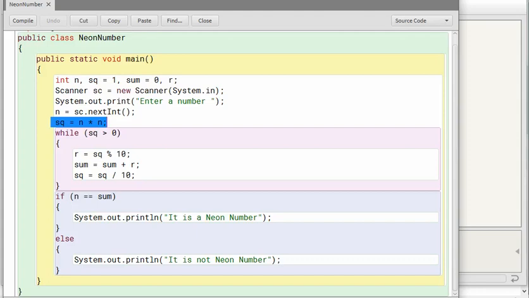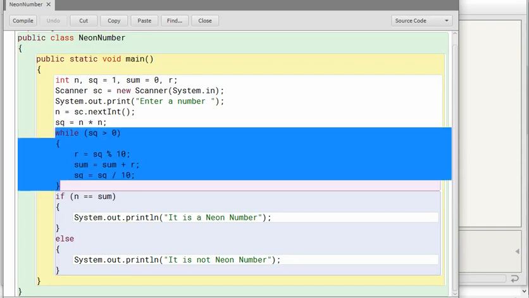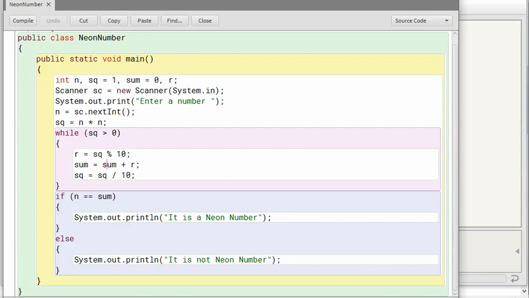Now our next target is to add the digits of the squared number. So we are going to add the digits of the variable sq. In this next while loop, we are extracting every digit from sq and adding it, and the result will be stored in the variable sum. For that we have declared it and initialized it to 0.